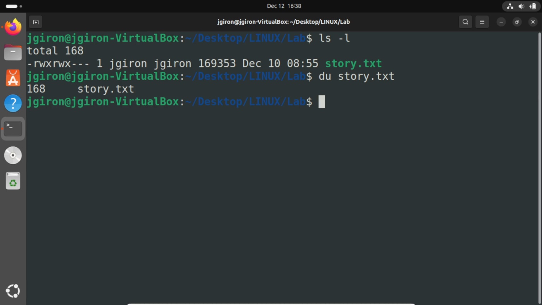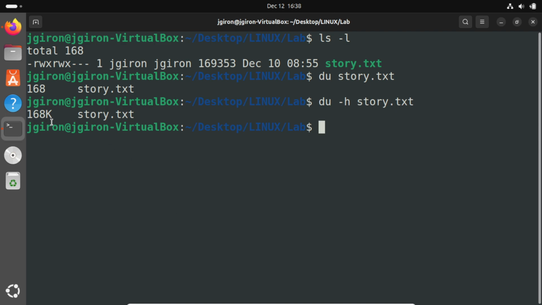By default, du shows the size in kilobytes. But if we want the size in a human-friendly format, we can add an h. For example, du and then the flag -h. Let's click enter, and you can see now that we get the following output with a little k on it, which means the file is about 168 kilobytes. So that extra letter that shows up is just for you to be able to read better what the amount is.